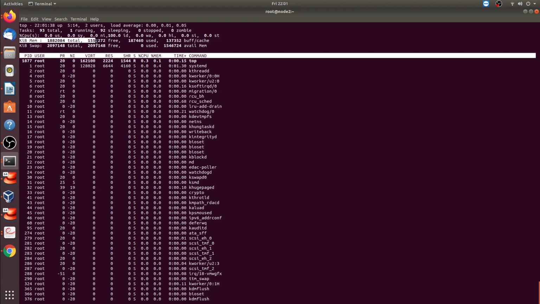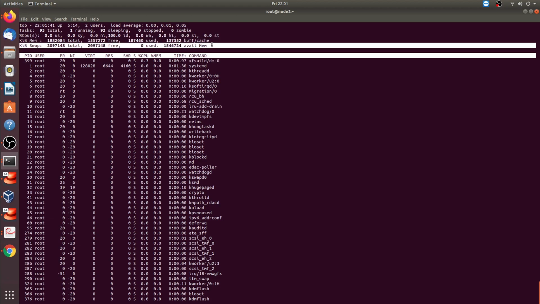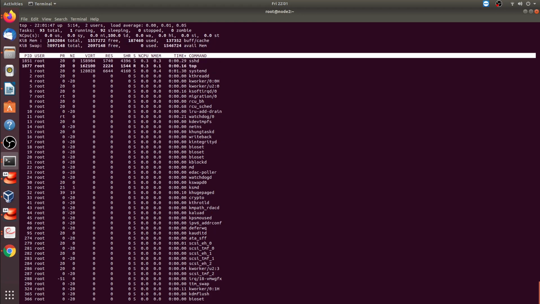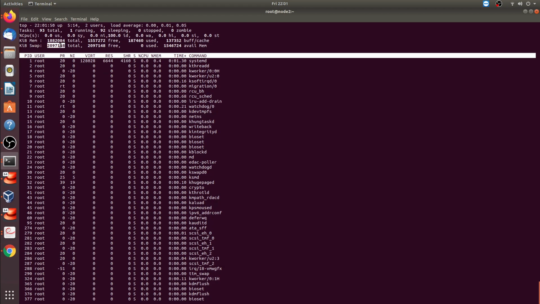And here is for the physical memory, and here is for the swap, the hard disk, right? So in our case, we assigned 200 meg for swap. Remember when we set up CentOS, I let the system use the default partition, right?